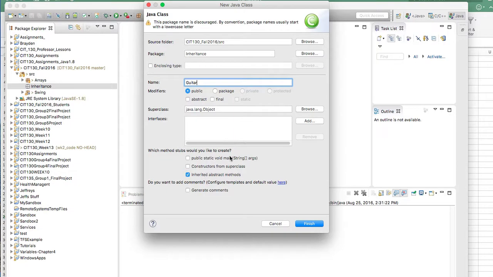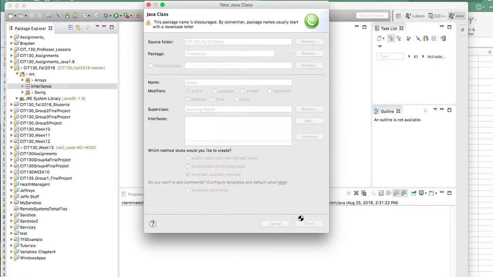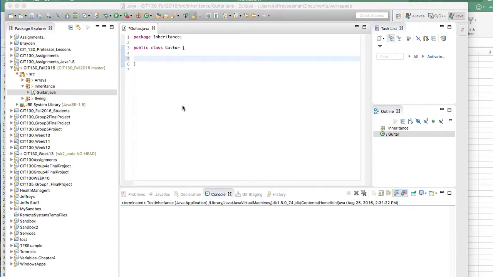Public static. Do I need a public static on this one? We don't need a public static, so let's just do a regular class. Okay, so we have our public class. I was sitting here talking without having this on record.